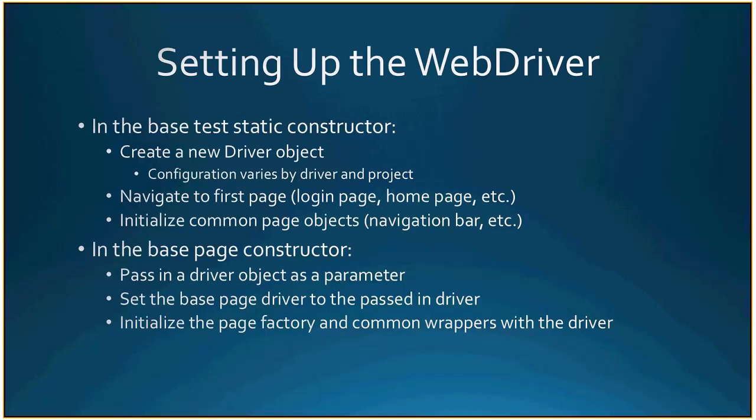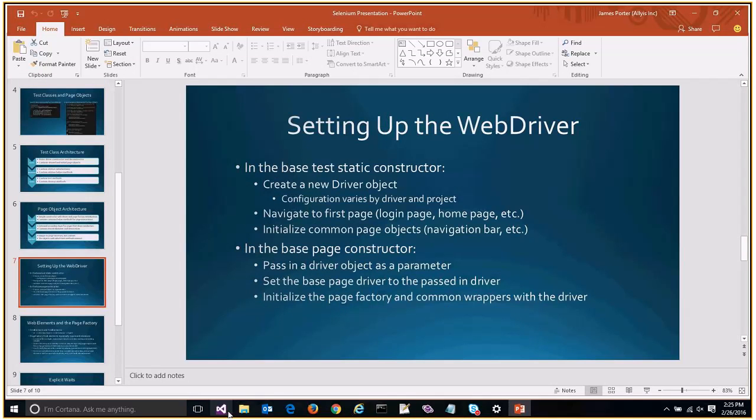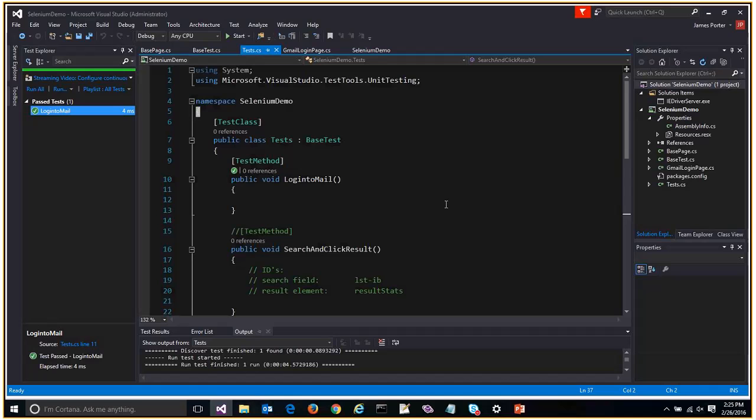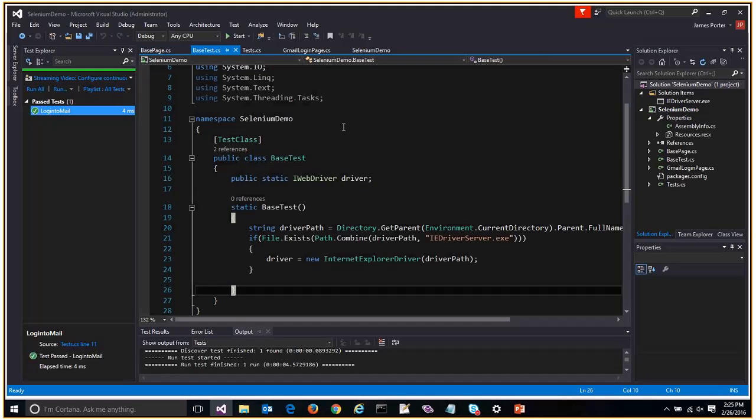Now we're going to go ahead and show a quick demo of how exactly to set that up. I'll show you some code. So we've got some steps done already, just to start with. This is our little demo project. We have a base test class and a base page class. You can see here the base test class, it is a Microsoft unit testing test class.